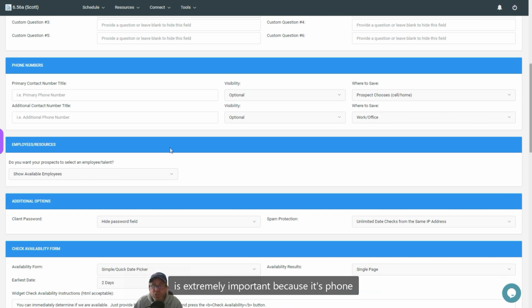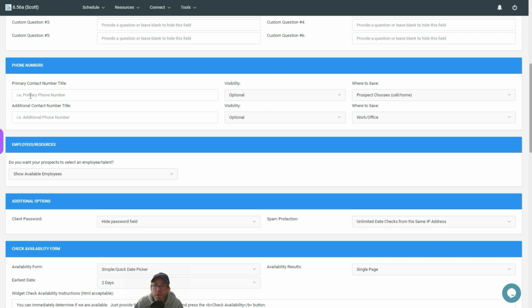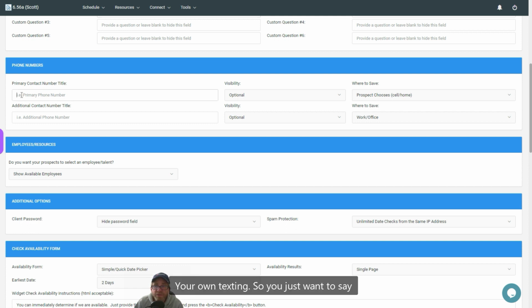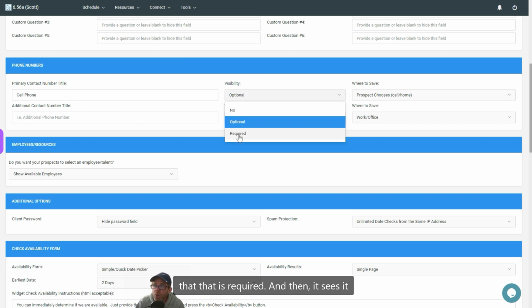The next section down is extremely important because it's phone numbers. And Gigbuilder can use a whole bunch of texting and other things to get in touch with these people. But your primary contact number, you can give it your own text. So if you just want to say cell phone in there, so that's what it shows. In fact, that's what I'm going to put in there. It's cell phone. I'm going to make sure that that is required.